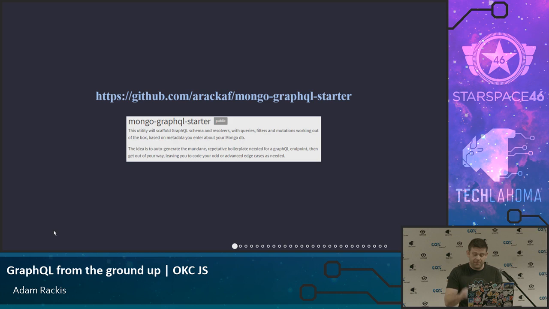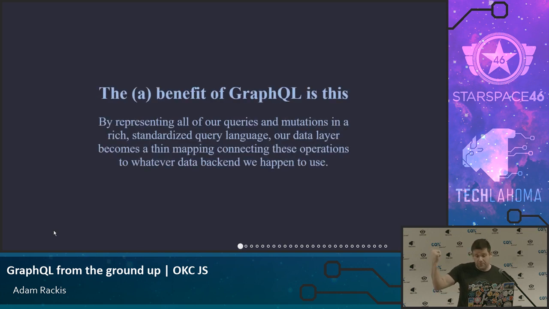You're just setting up some mappings, which is this next slide. So here are a few words to sum up what I've said so far, just to tie it together. One of the big benefits of GraphQL to me is that by representing all our queries and mutations in a rich, standardized query language, our data layer becomes nothing more than a thin mapping between these operations and our back end. So we don't have to make a whole bunch of dumb endpoints. We can create a mapping from one smart endpoint into our back end.